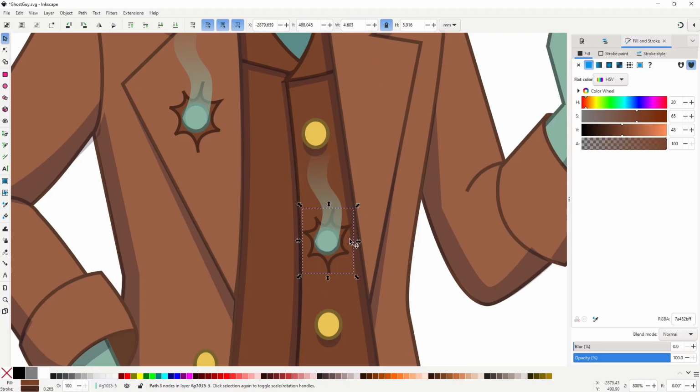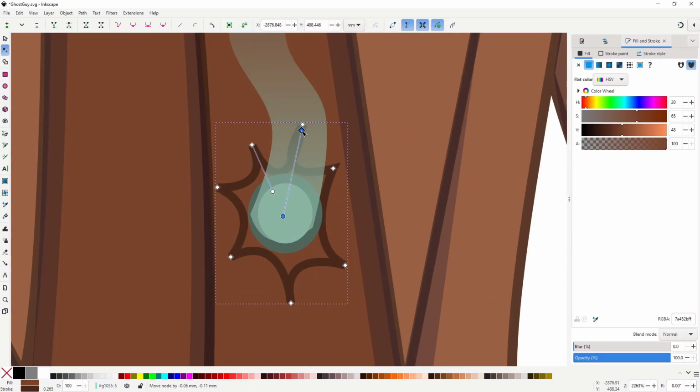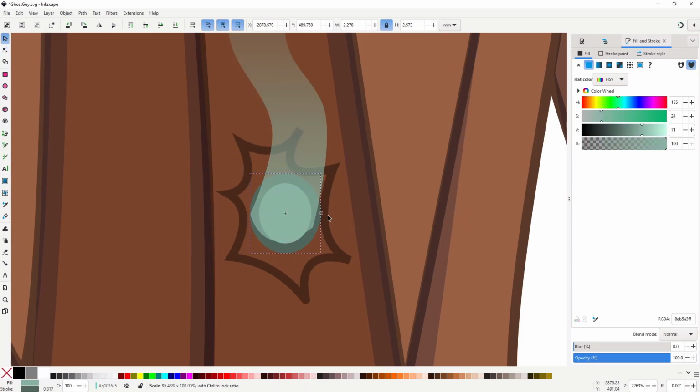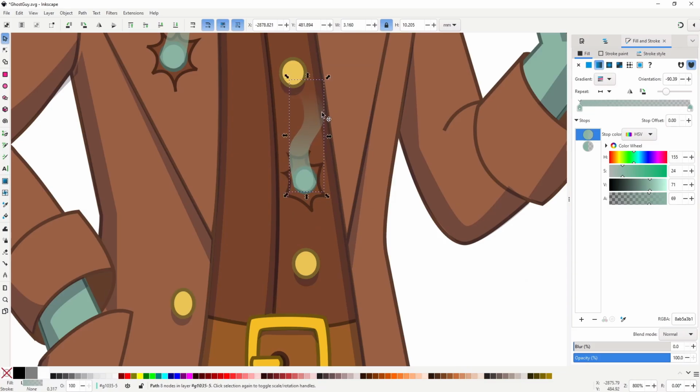I suggest you grab the node tool and make a couple of adjustments to the clothing tear, so they won't look like they are duplicated. The same with the smoke. Change the shape a little so it's not exactly the same.